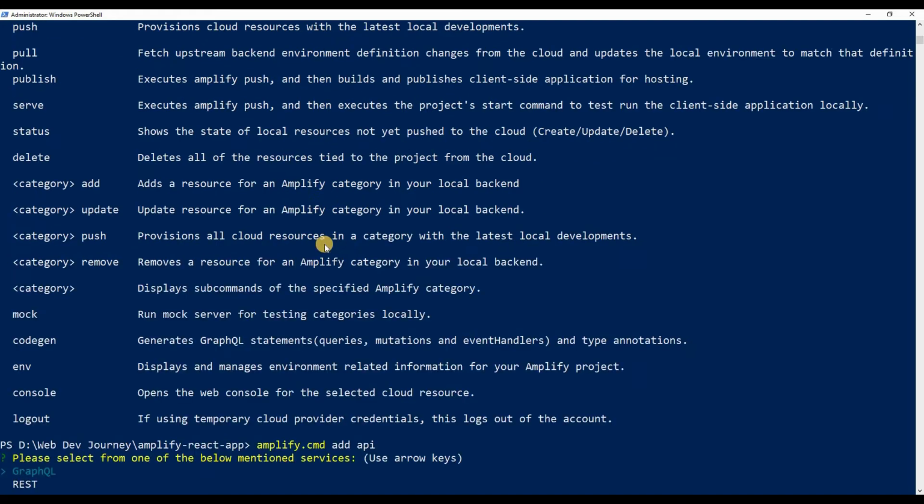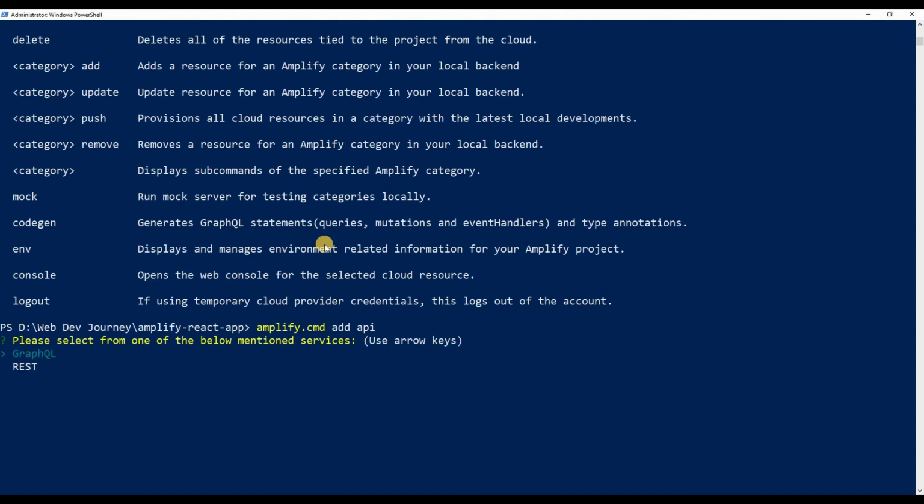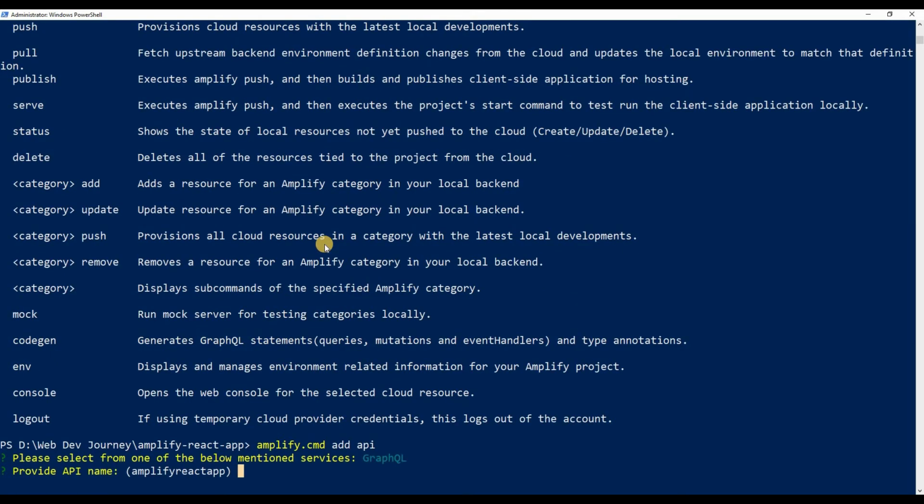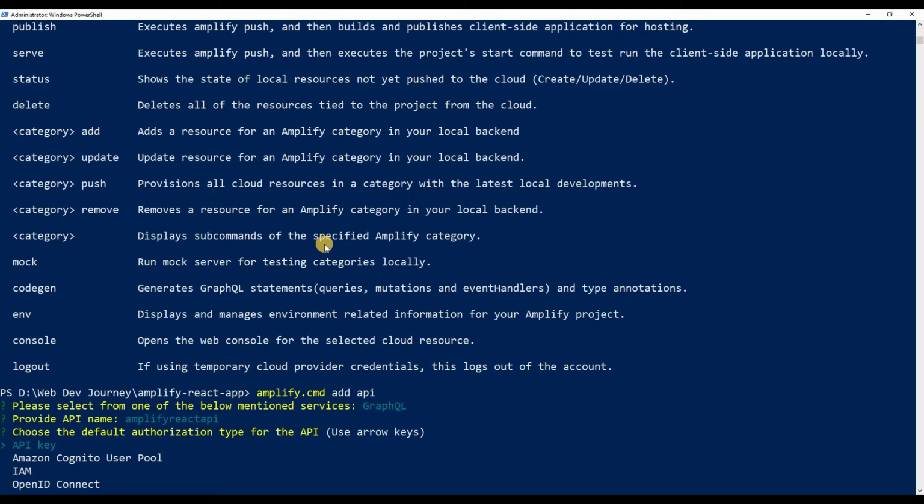So once you add it, it's going to tell you, hey, what kind of API do you want? GraphQL or REST? GraphQL, guys, is the simplest one you could do. REST is a little bit tedious to set up, so I'm going to just go with GraphQL. Okay? Provide an API name. I'm going to just say Amplify React API. Something like that, right?